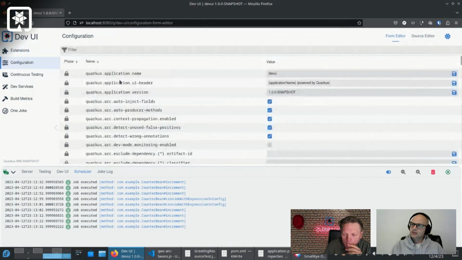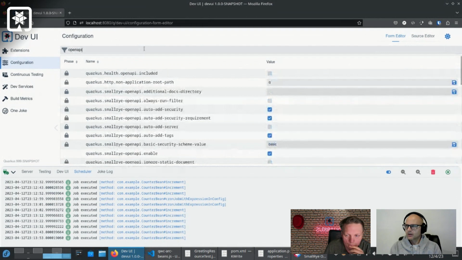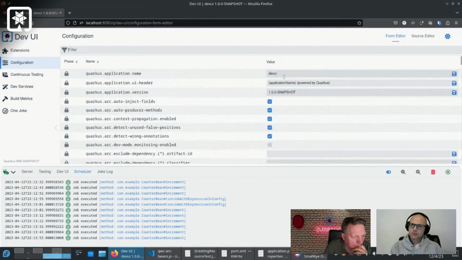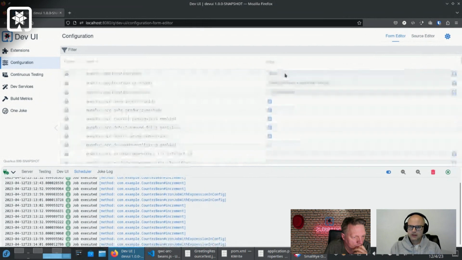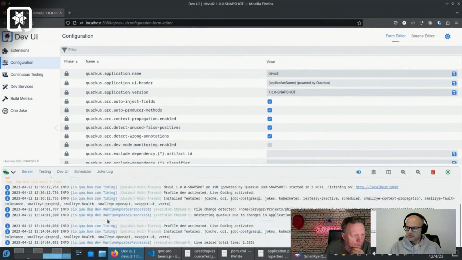So if we go to config, for instance, which we also had in the old Dev UI, obviously, you can still make changes. You can filter, so it's easy to find anything. So whatever, let's say, open API, you'll find whatever you want. You can also make a change here. So if I just change the name to 2 and I click enter, this will actually also trigger a hot reload, which has happened. If I go back here, the hot reload has happened. This line here is where the hot reload happened. So the reload has happened and the screen has been updated. You can even see that the title of the page has been updated. And there was no refresh of the page. I didn't have to go refresh here.